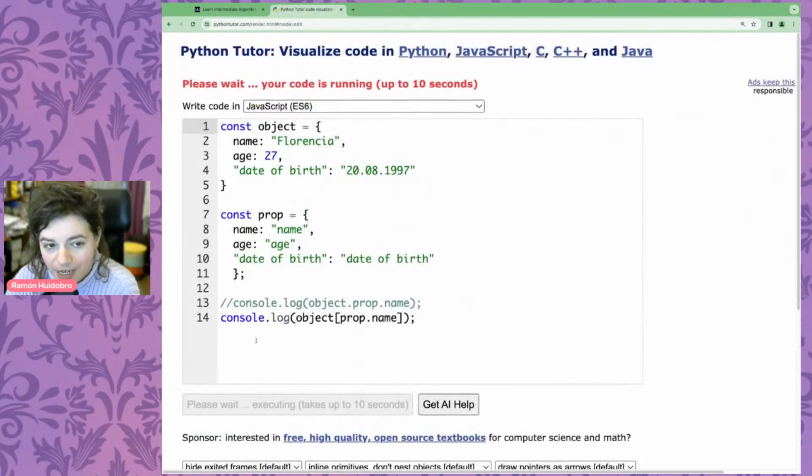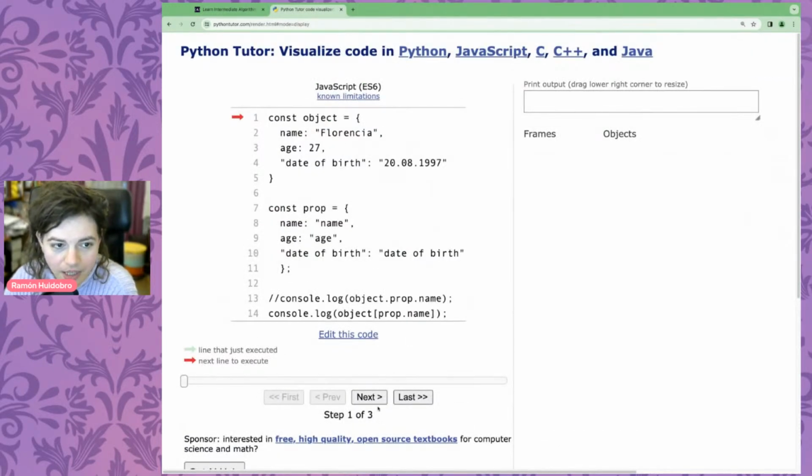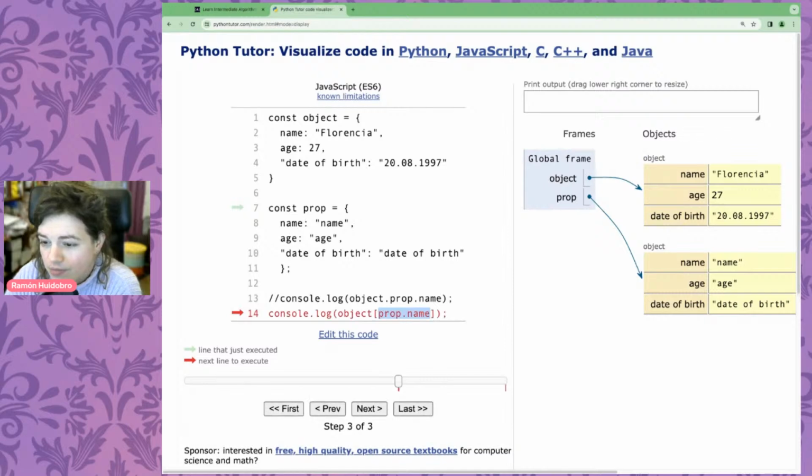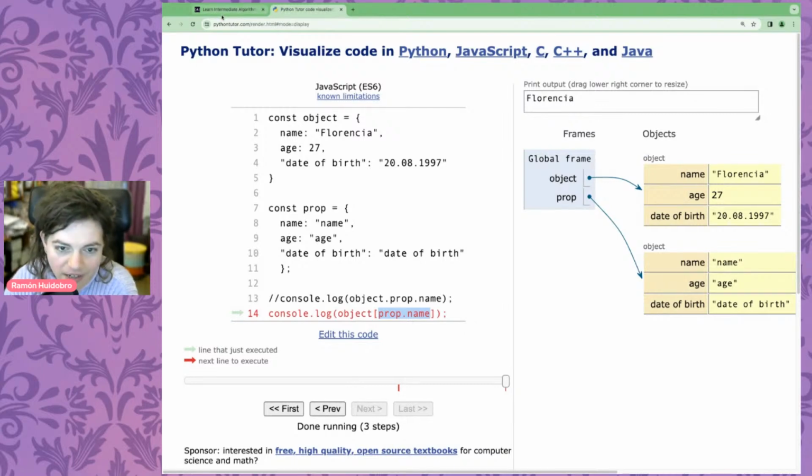let's comment that out for a minute. Come back. Now, object with the key of prop.name, and prop.name is the string name. So really, as Stephen B said, it is whatever this expression evaluates to. So prop.name is name. So object's key value of name is Florencia. This is super cursed, and I apologize, but I just wanted to illustrate that a little bit.